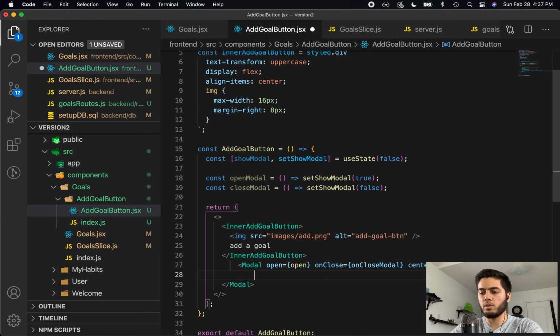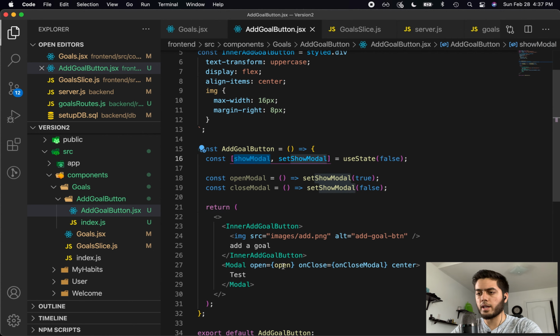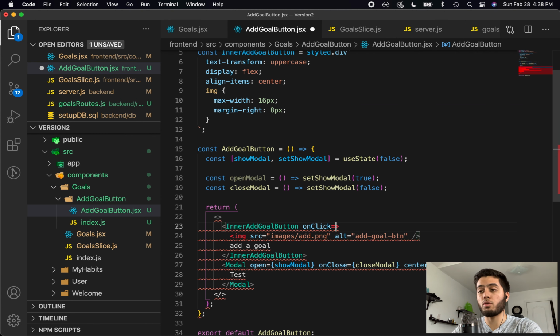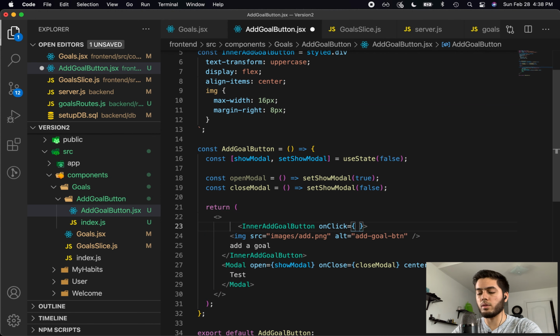So now inside of this modal, for now, let's just say test just to see if it works. And then for open, the Boolean that tracks whether it's open is show modal. On close, we will call the close modal function, and this just centers the modal in the center of the screen. Now, when we click this inner add goal button, we need an on click, which is actually what's going to prompt the modal to open. So in this on click, we're just going to say open modal.